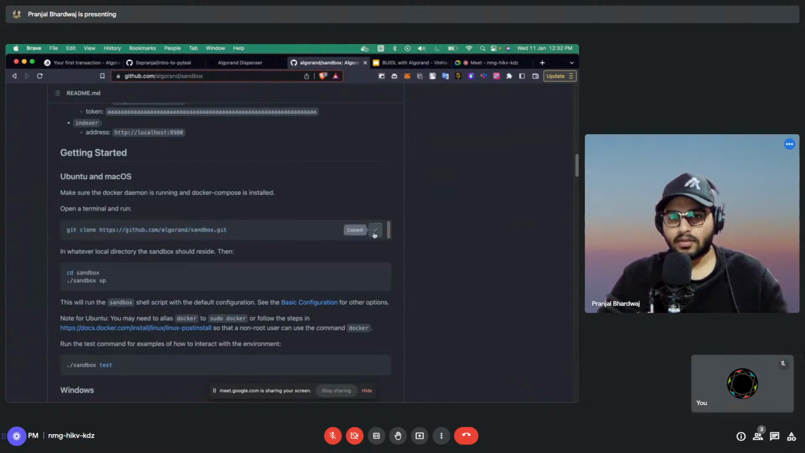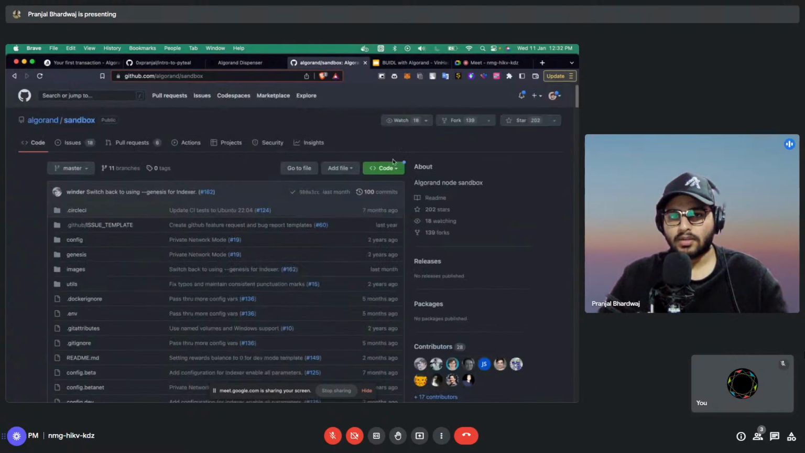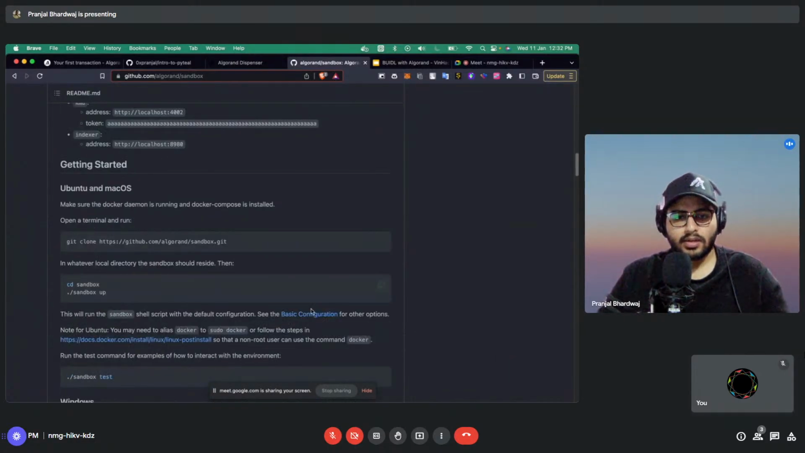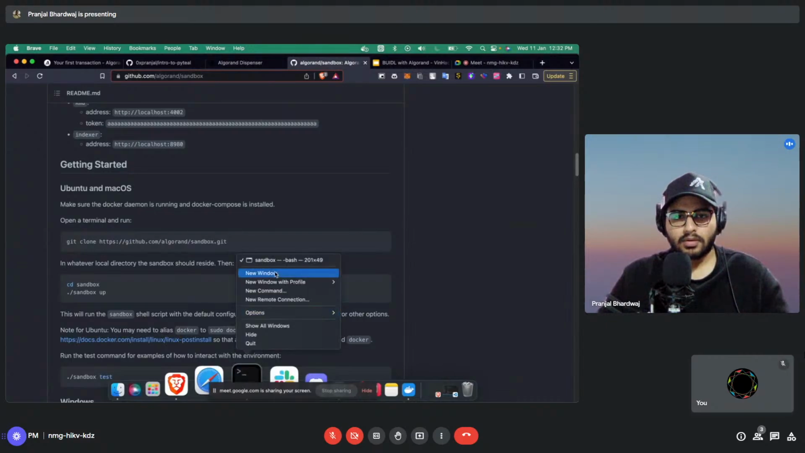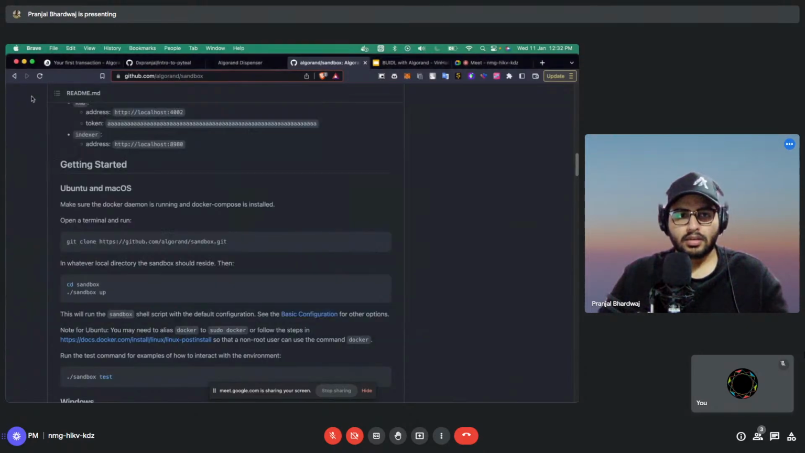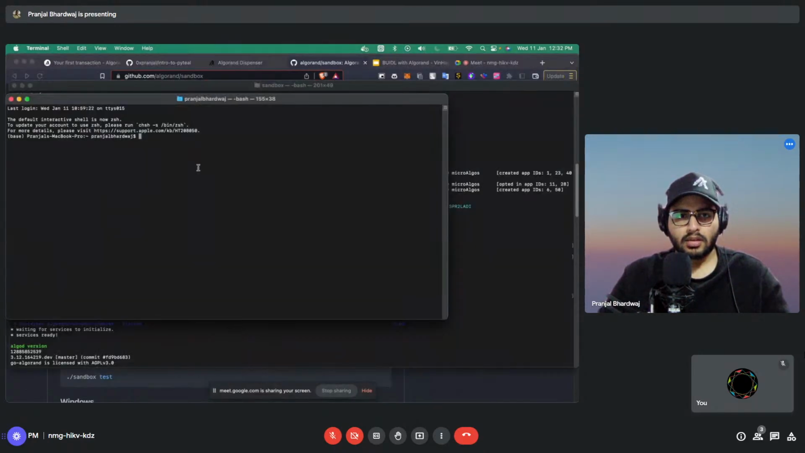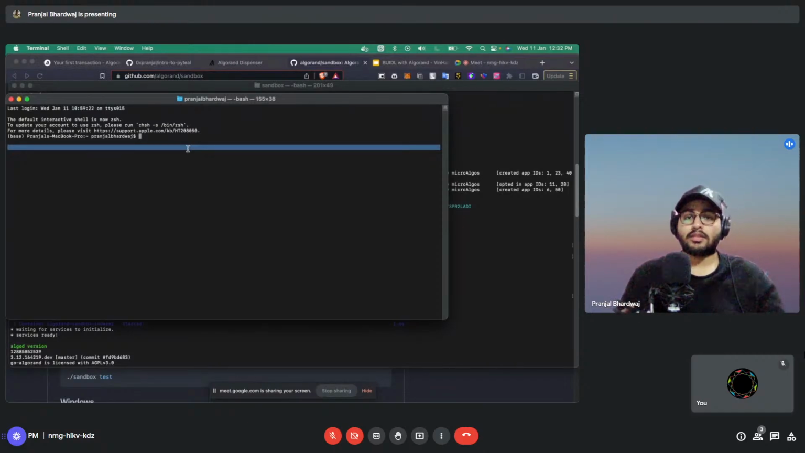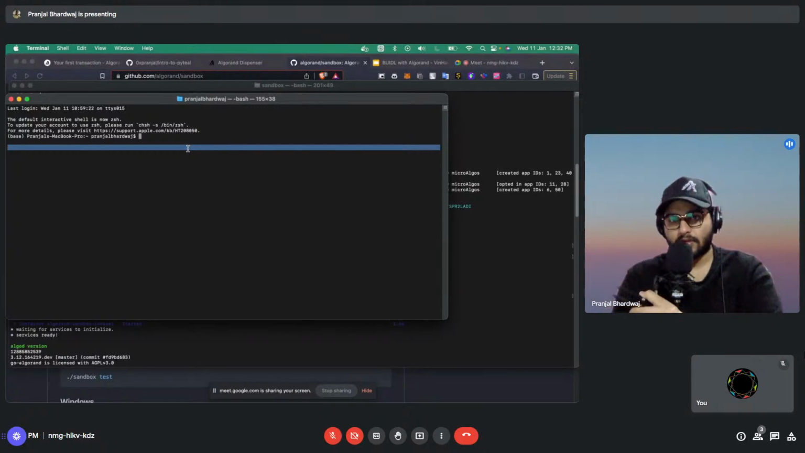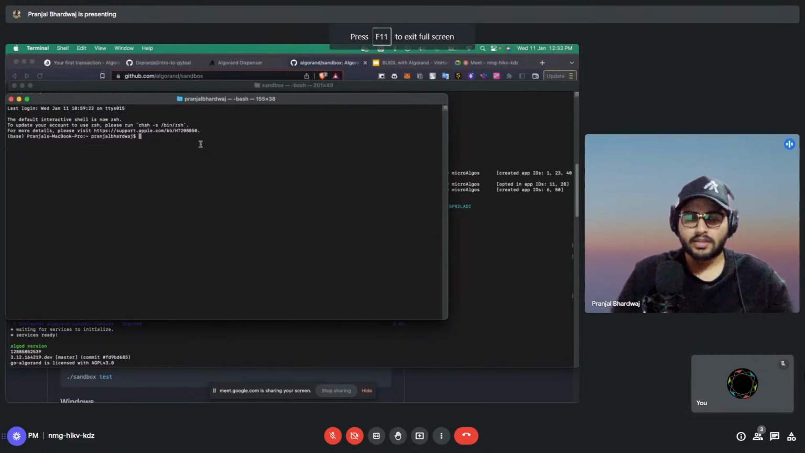There's a command given over here, or you can just go above and copy the path over here. So just clone it, and then you can open up a new terminal. This is about installing Sandbox. Once you have all the predetermined things installed, which is Python, Node.js, and Docker, all of these things installed.